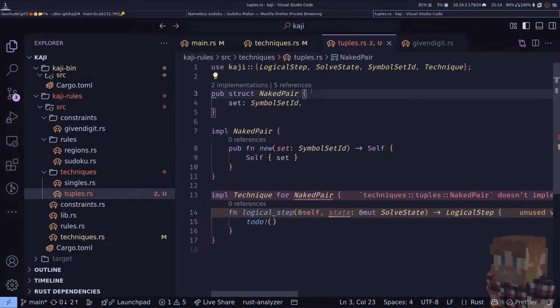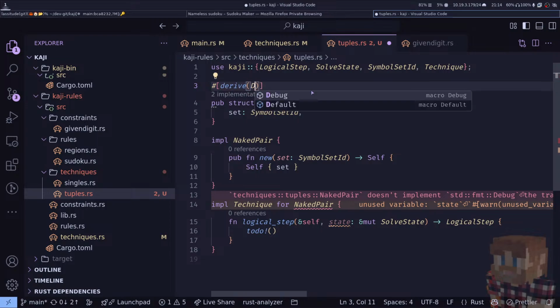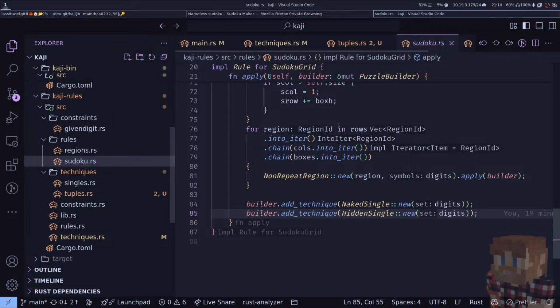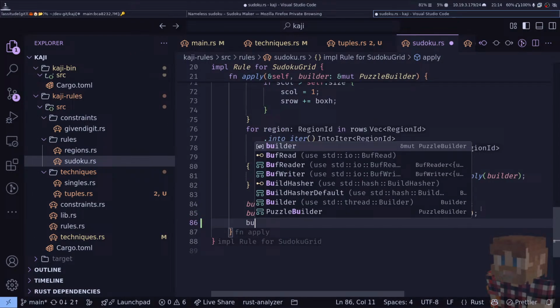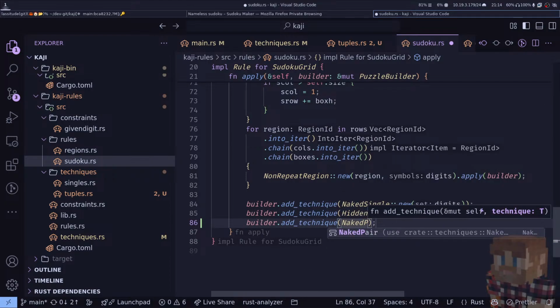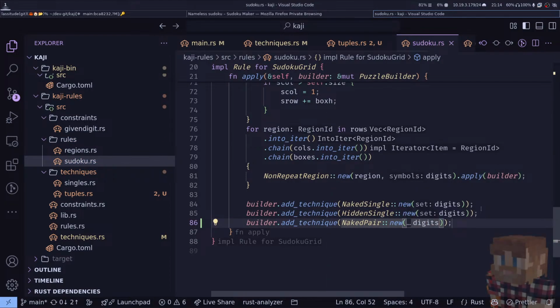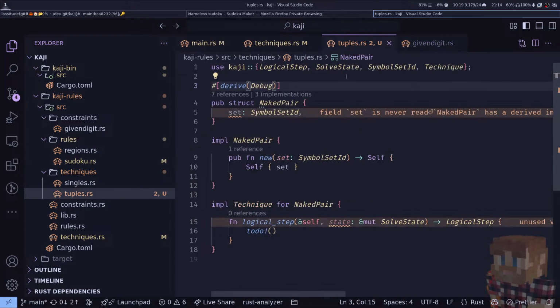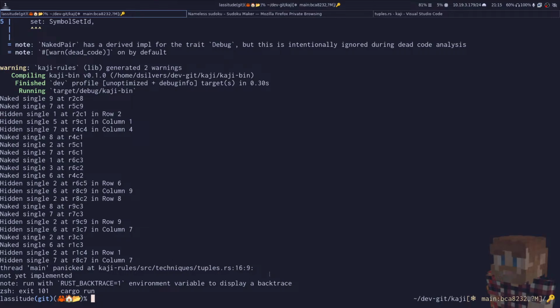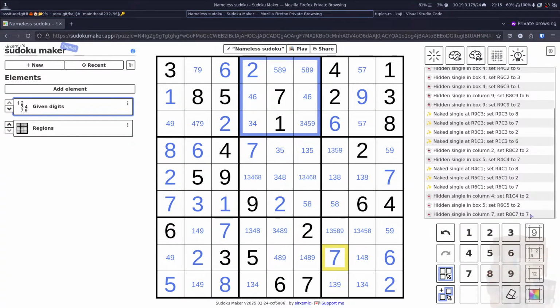NakedPair doesn't import Debug. Now it does. And NakedPair is a Sudoku technique, so let's add it here. Add technique NakedPair over the digits. So let's actually make that happen. And what we can do is, first of all, we can confirm that we end up with our, oh, we couldn't do a naked pair exactly after the hidden single 7 in column 7, which was exactly the state that Sudoku Maker got to as well.